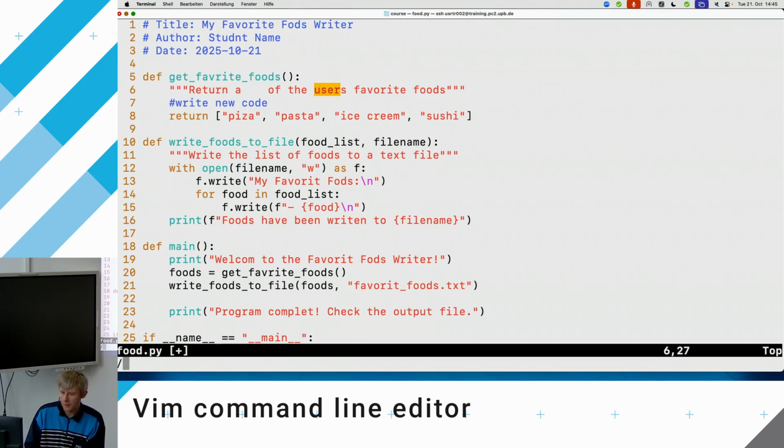User is maybe a bad example, but food may be a good example. And we see there are multiple occurrences of food in the file. Now I can press small n to jump through the occurrences. It will cycle through the occurrences and jump from the bottom to the top when it's through the file. And I can press capital N to jump in the opposite direction.